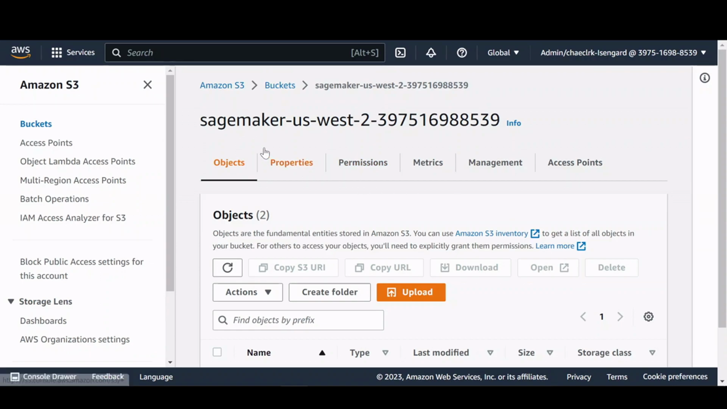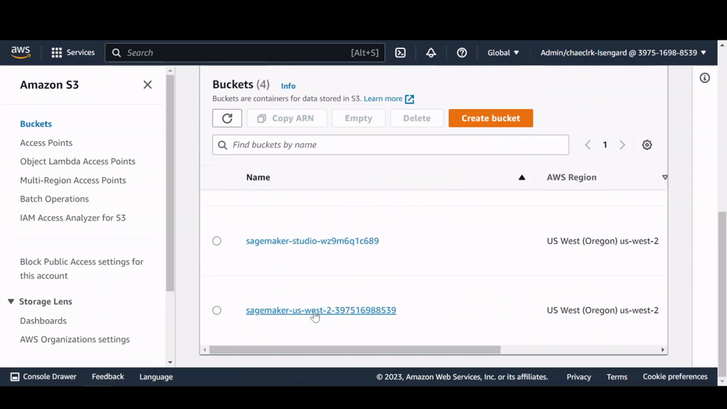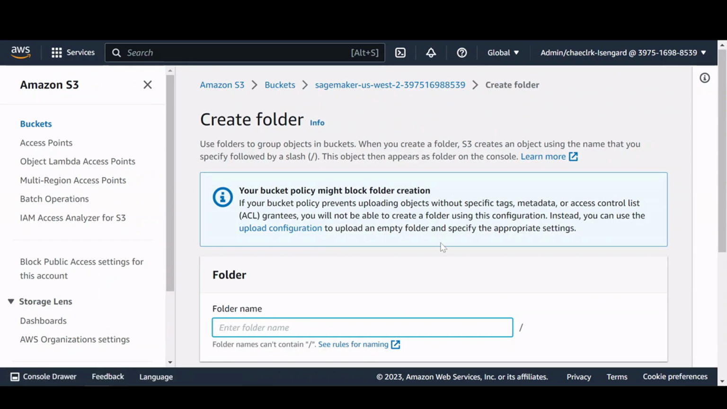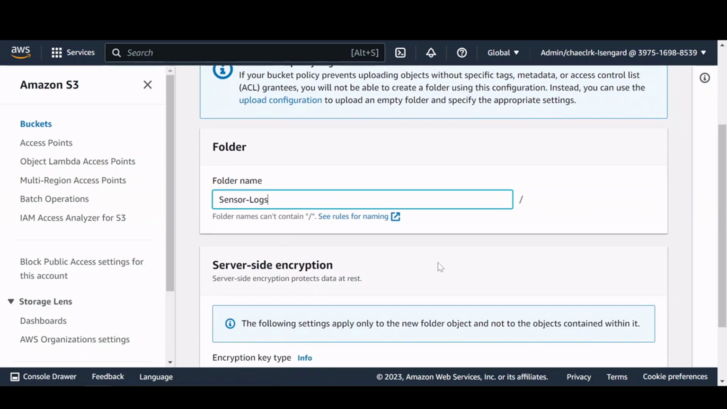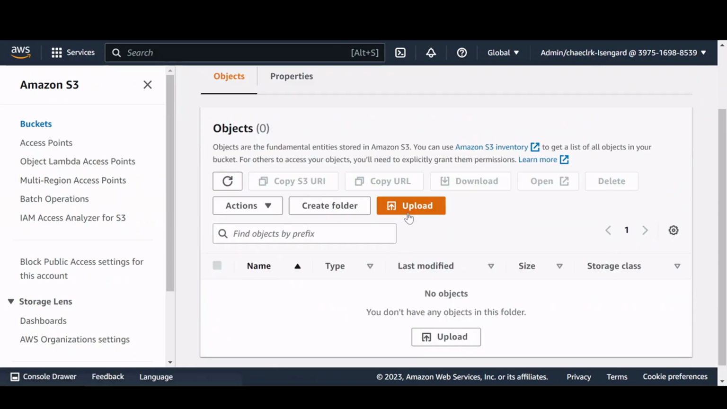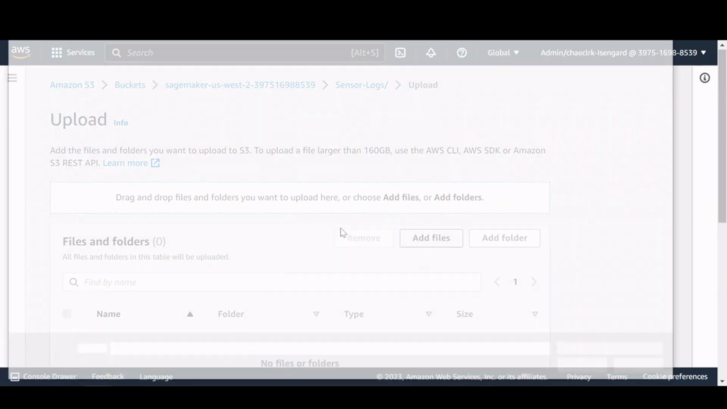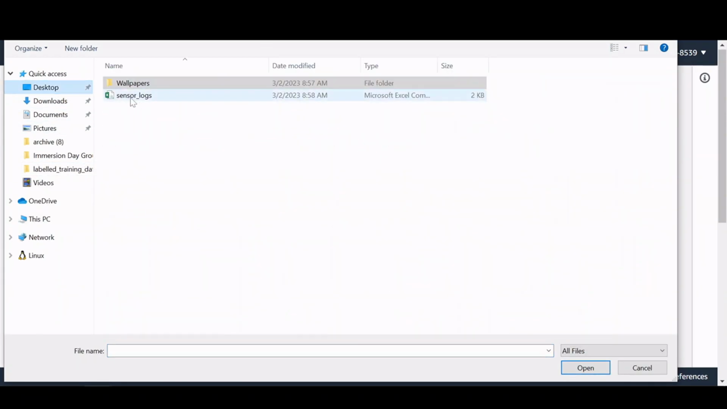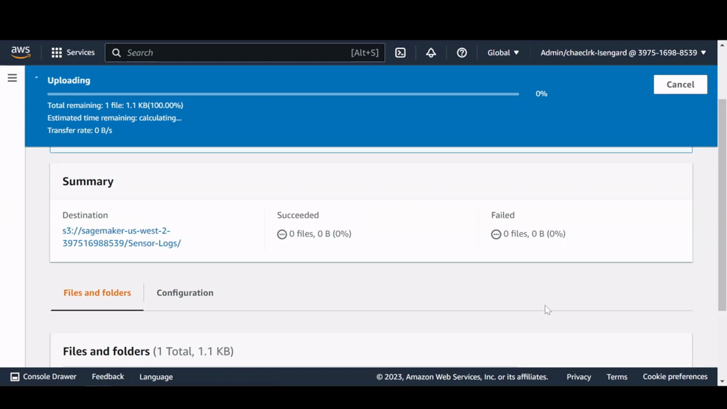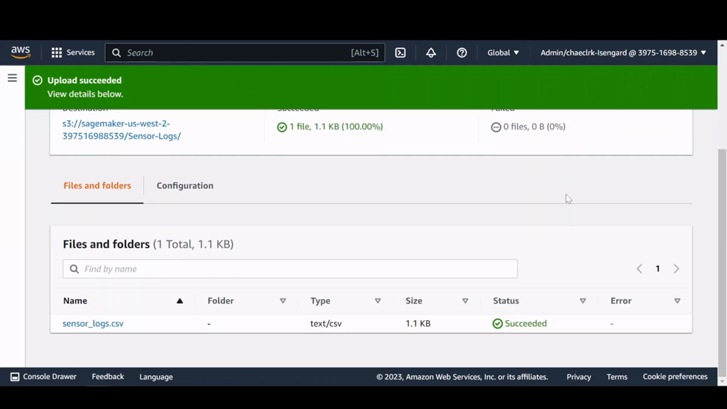Now let's place this into S3. So back to our buckets, I'm going to place it in the same bucket, but I will create a new folder and call this sensor logs. Seems reasonable. And in this folder, I will upload that file. Upload it. That's super quick.